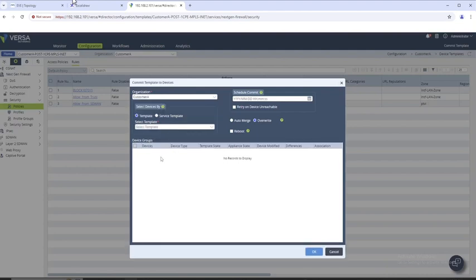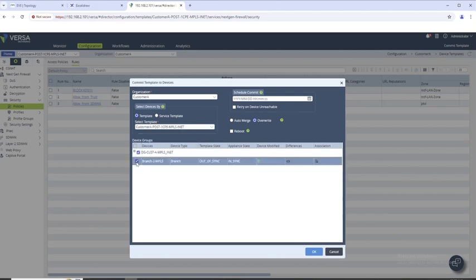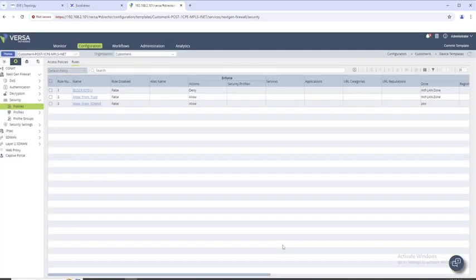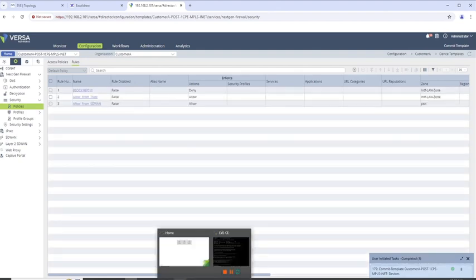Now we have to commit the template, and we select our organization, the template name for branch 2, and we select the device and we click on OK. This is a lab, so that's why I click directly on OK, but it is suggested that you check the differences before you commit the config on the devices. Okay, the template has been committed to the device on the branch router 2.